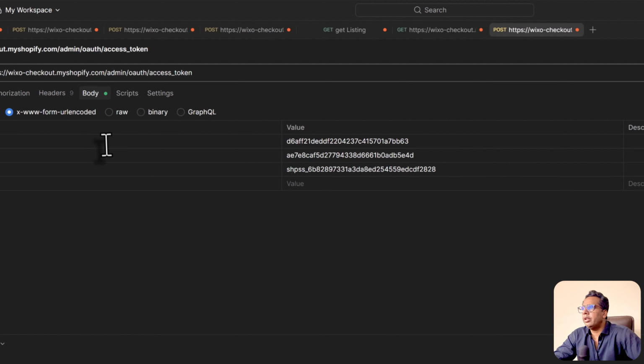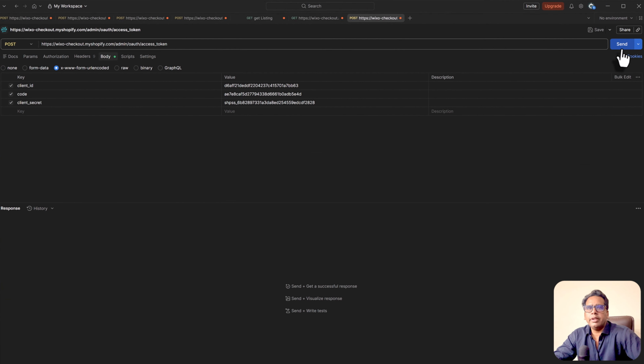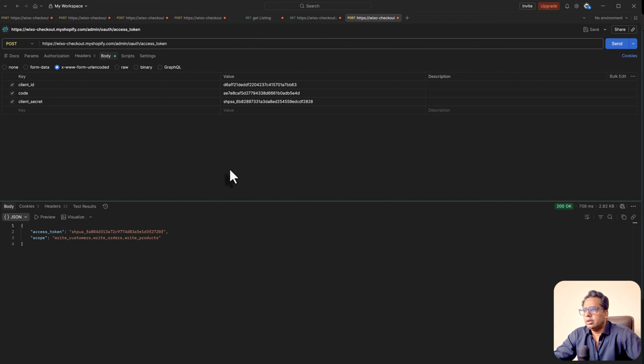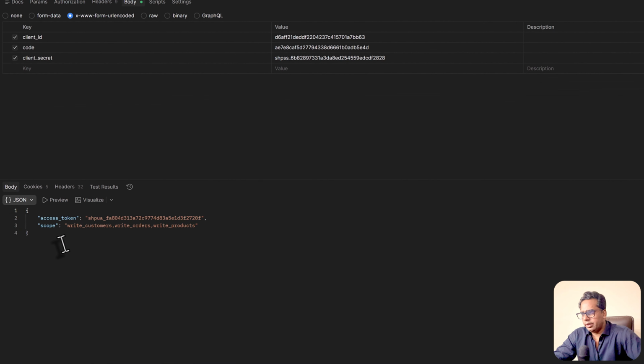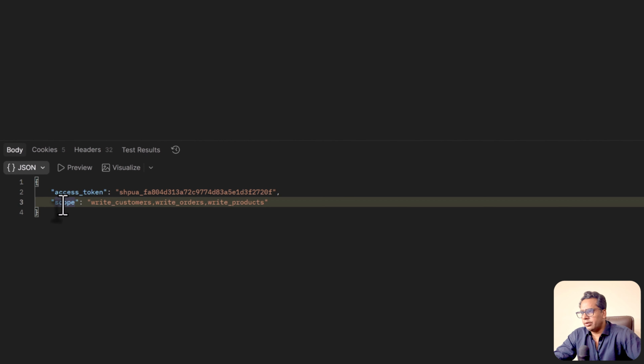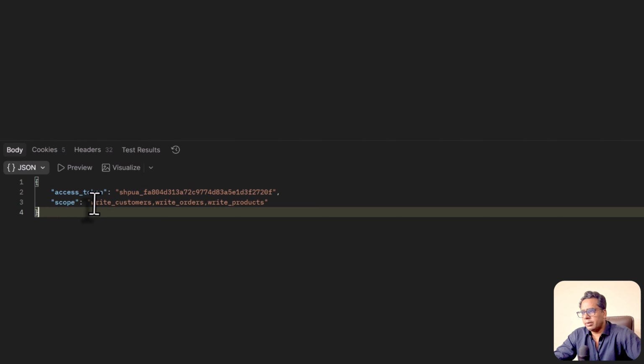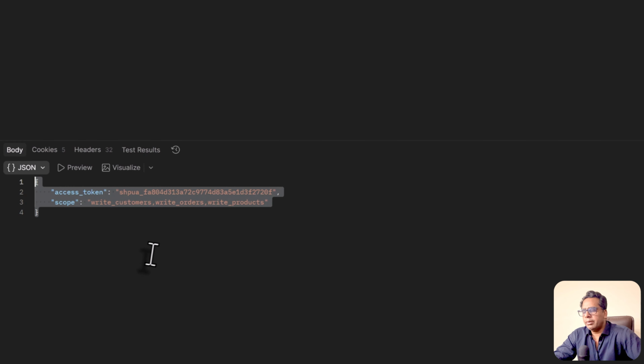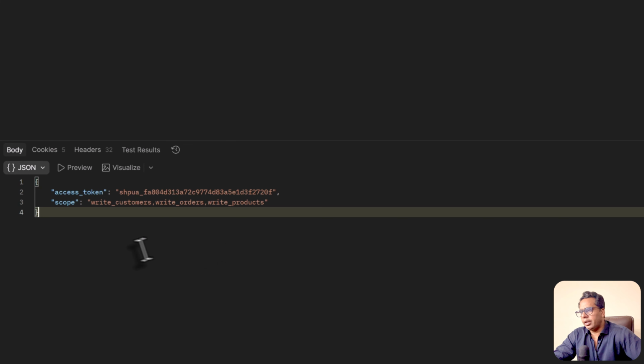Okay, everything is good. Now send the request and you will be able to fetch the access token with the scope, and there is no expiration. So this is the permanent access token and this is how you can generate that, very easy.